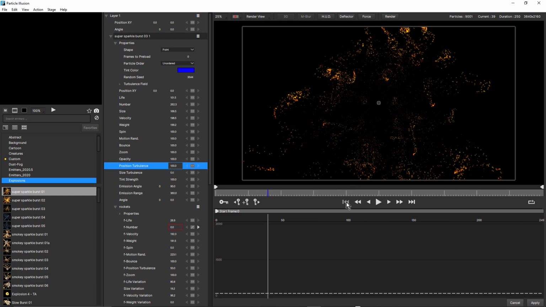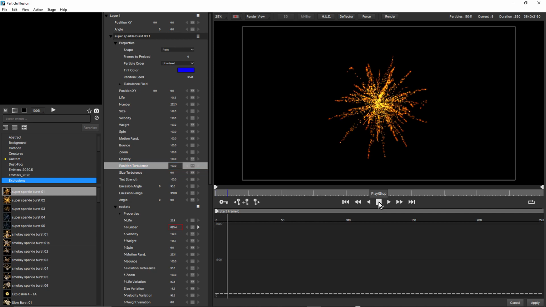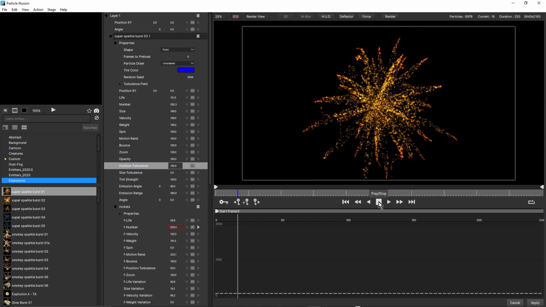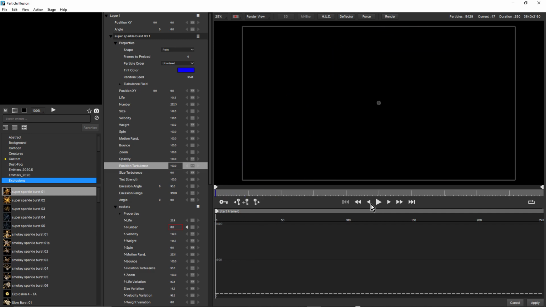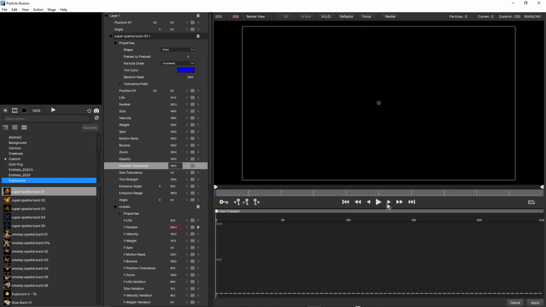And you can see it's really going crazy. So they'll start off not turbulent, and then halfway through their life, they'll start to pick up that turbulence. Just like that. Definitely adds a lot more interest to that super emitter.